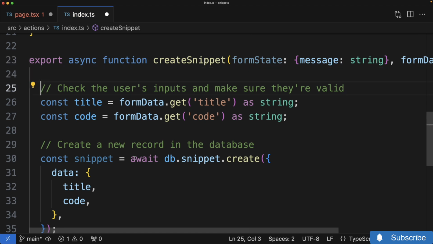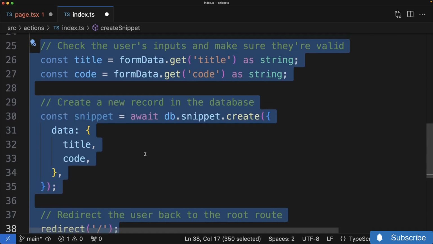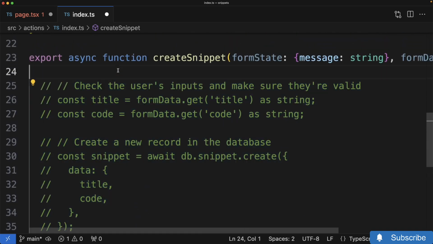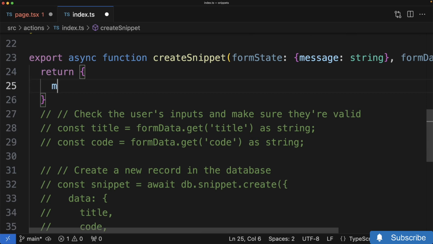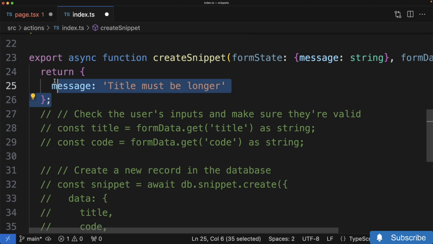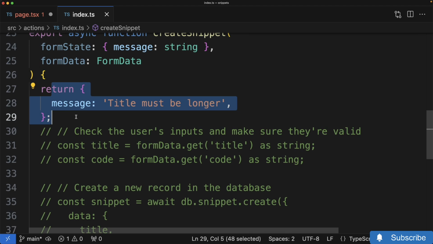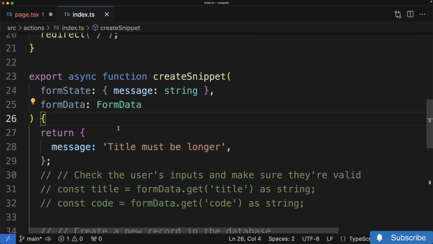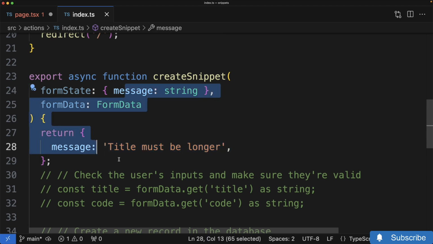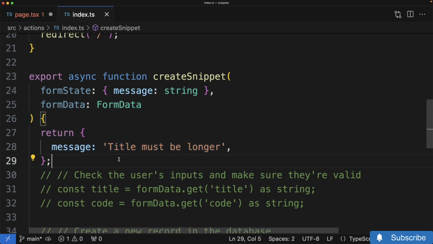Then for right now, I'm going to comment out everything inside of that function, and I'm just going to return an object with a message property that says title must be longer. So we're going to just make sure we always show the validation message. Now, this message is only going to be displayed to the user after they submit the form the first time. When they first navigate to the form, we have not yet executed the server action, so they will not see this message at all. All right, that's all we have to do inside of our server action for right now.